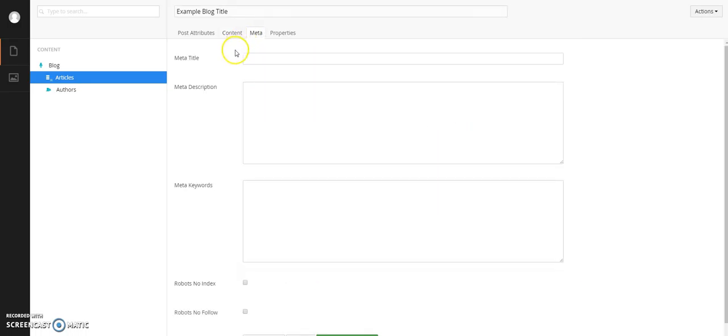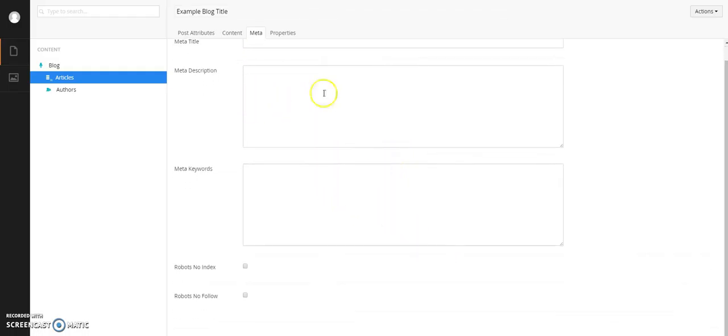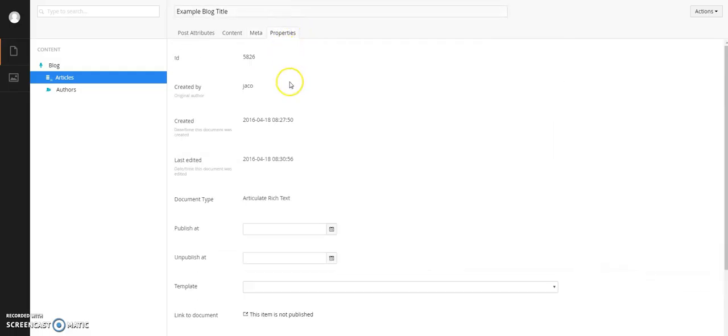Then you go into meta here and you copy and paste your meta title, your meta description, your meta keywords, and then if you want to change certain properties such as when the blog was posted, so say for instance you need the blog to go out on a specific date, and it's maybe at a later stage, you can just go back in here and change the specific date.